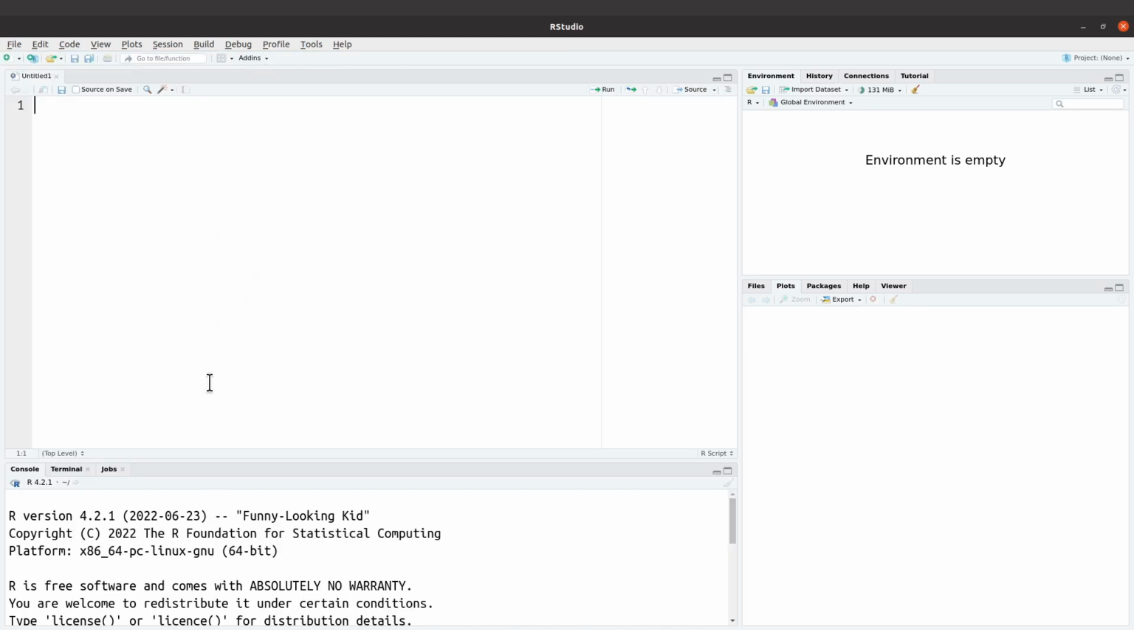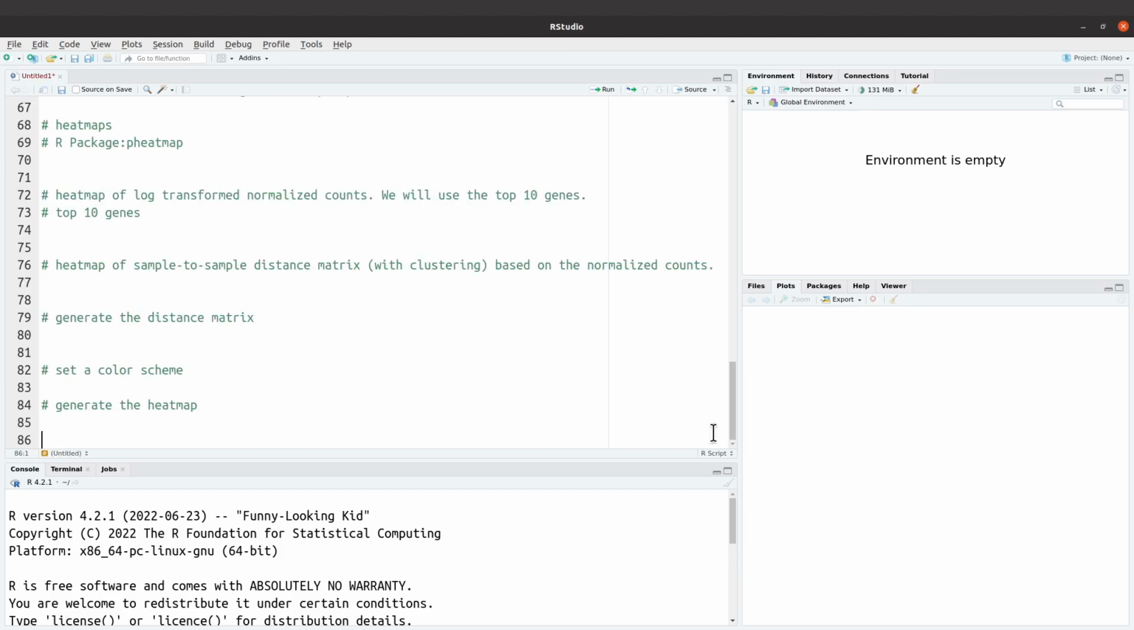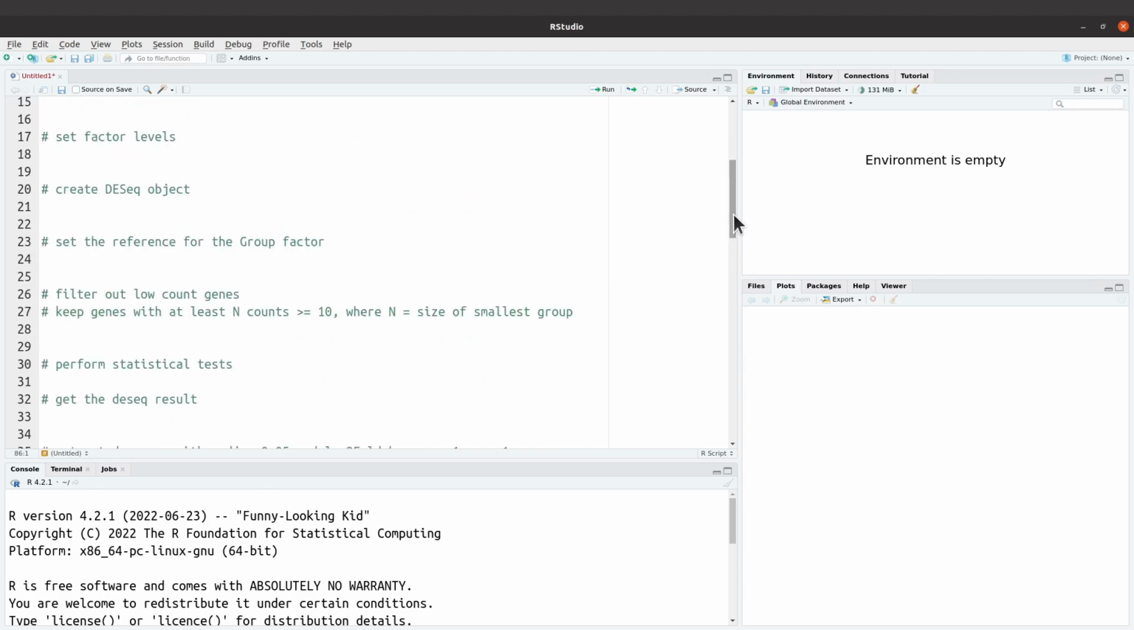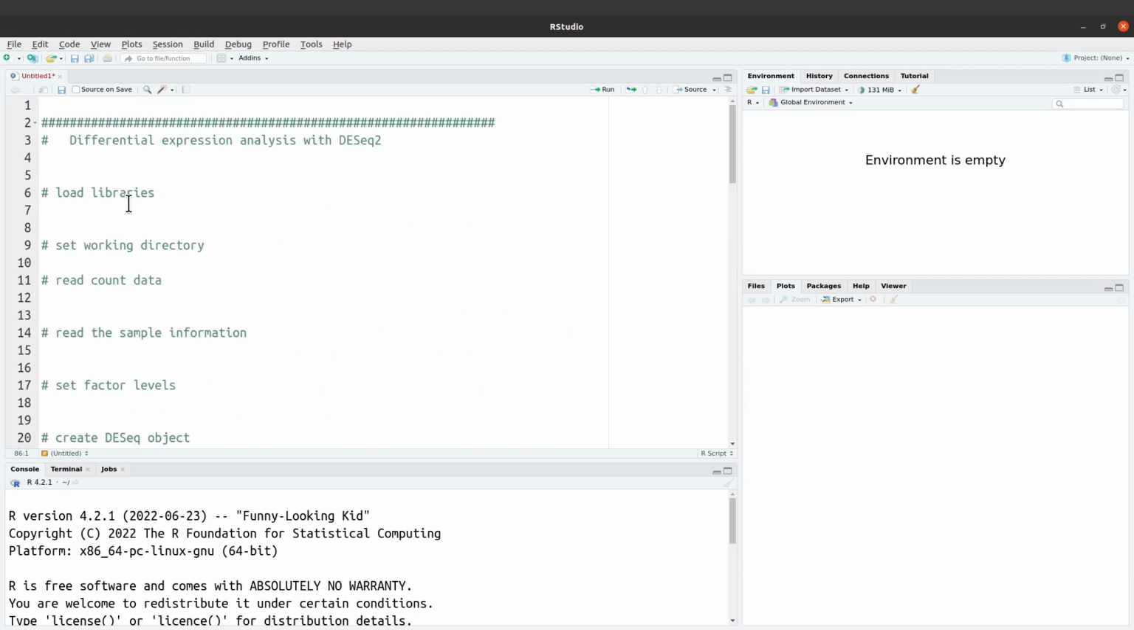Now I'm going to use a skeleton script which has all the activities we are going to perform. So I'll switch to that one. Okay, so there's a script. It has all the steps, so this will guide me. Okay. Now let's do this.